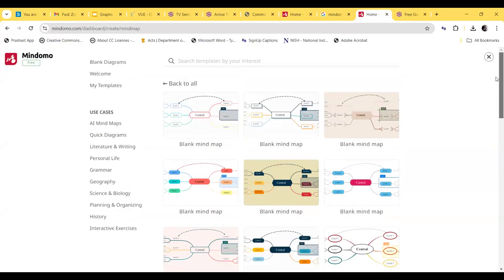So you can see that the application says Mindomo, and also it is asking you to create the mind maps. So it is not restricted for creating only mind maps. You can create the concept map also with the help of this application.